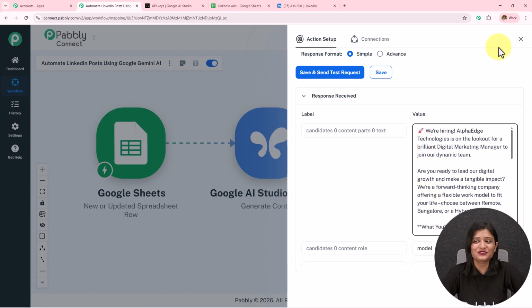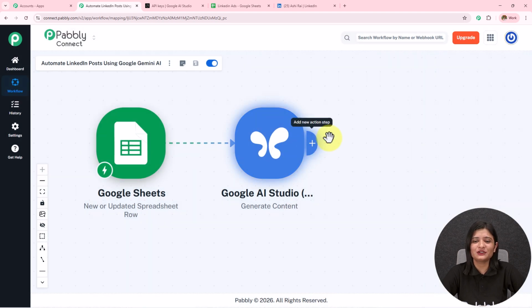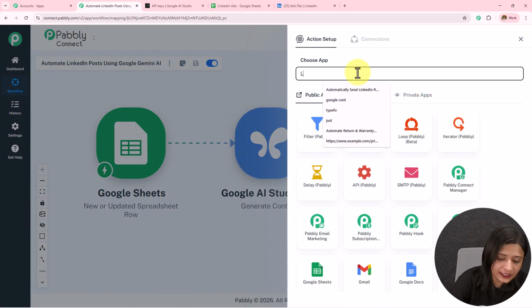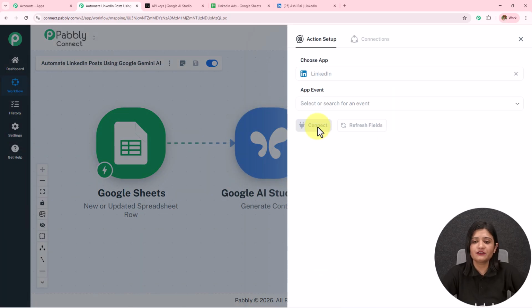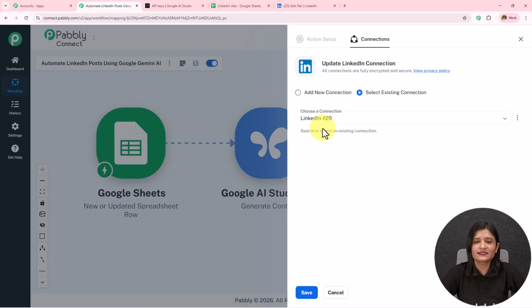I'm going to directly post this to my LinkedIn now. I'm going to click on this add new actions tab, and in my action application I'm going to search for LinkedIn. In my action event I'm going to select Share simple text and then click on connect. Now if you have an existing connection, go with save.